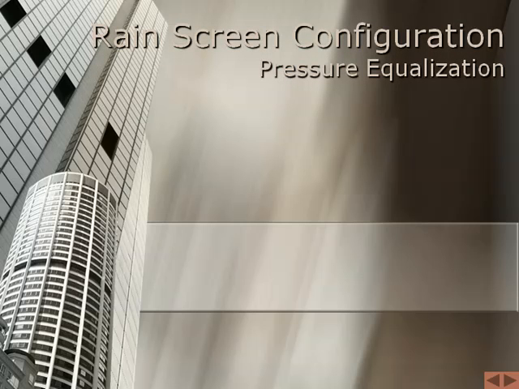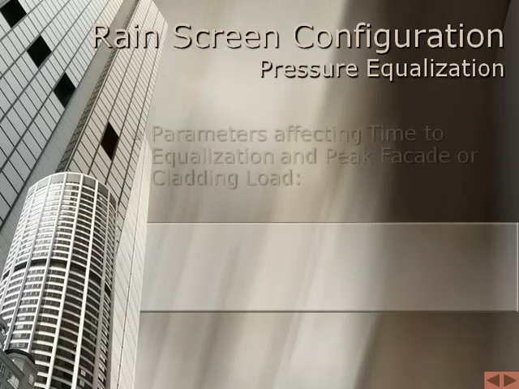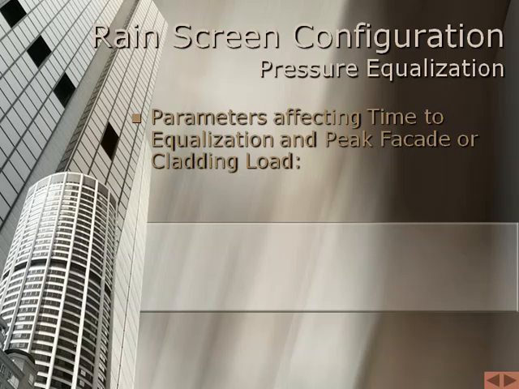Pressure equalization. Parameters affecting time to equalization and peak facade or cladding load are as follows. The magnitude of the wind load. Wind loading creates complex situations. For example, as the force of wind impacts a rain screen wall, airflow into the wall cavity causes the cavity air pressure to increase. The mass of air required to achieve equalization depends on the cavity volume, while the time to reach equalization depends on the rate at which the air can enter the cavity.